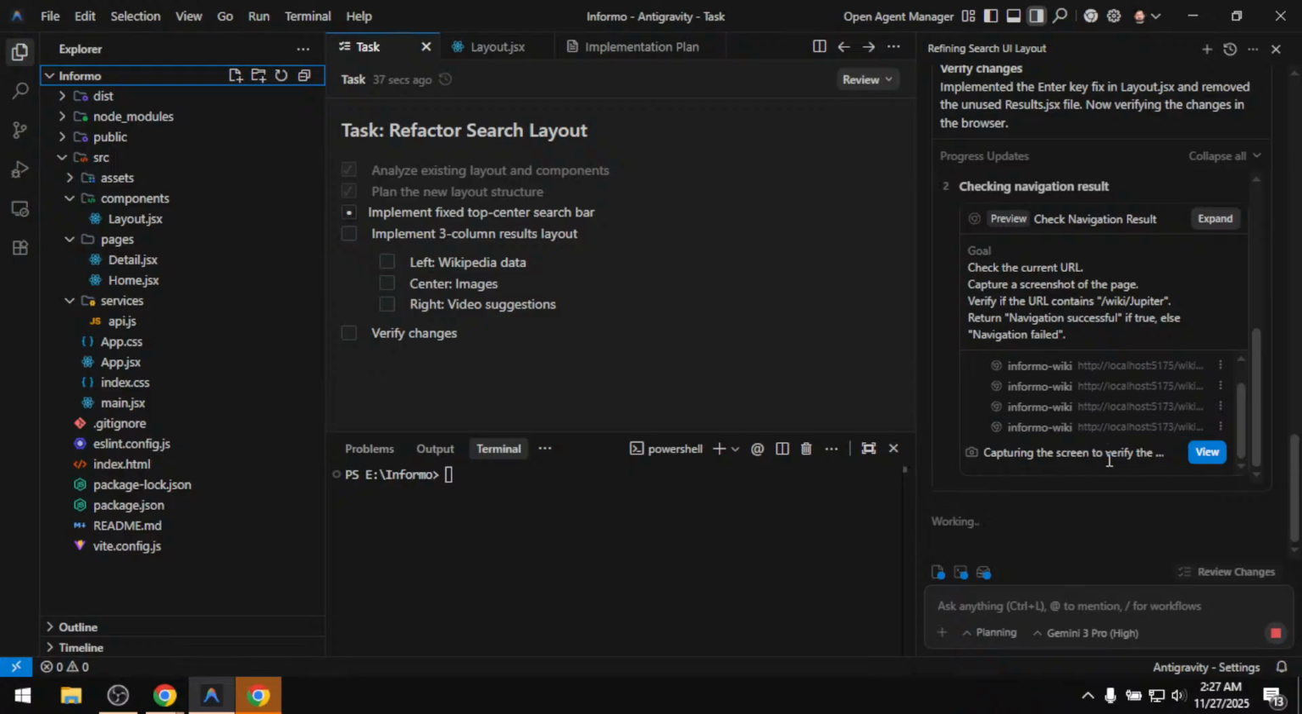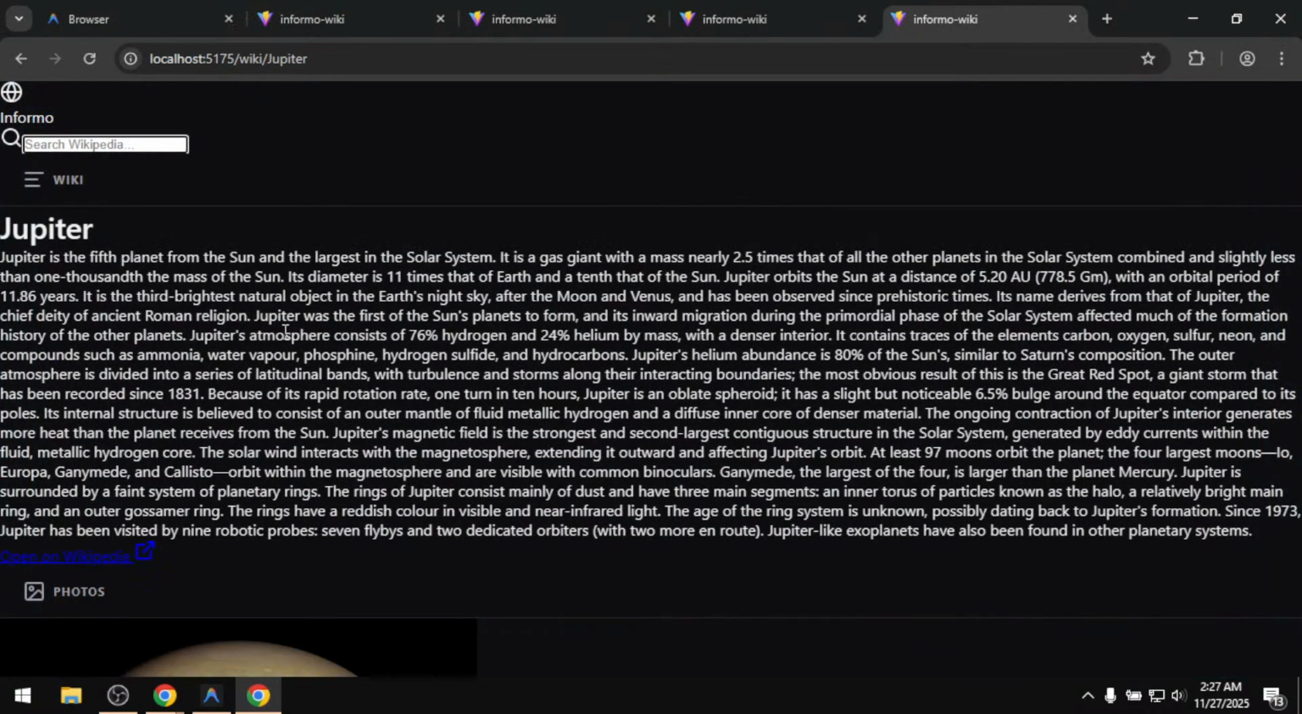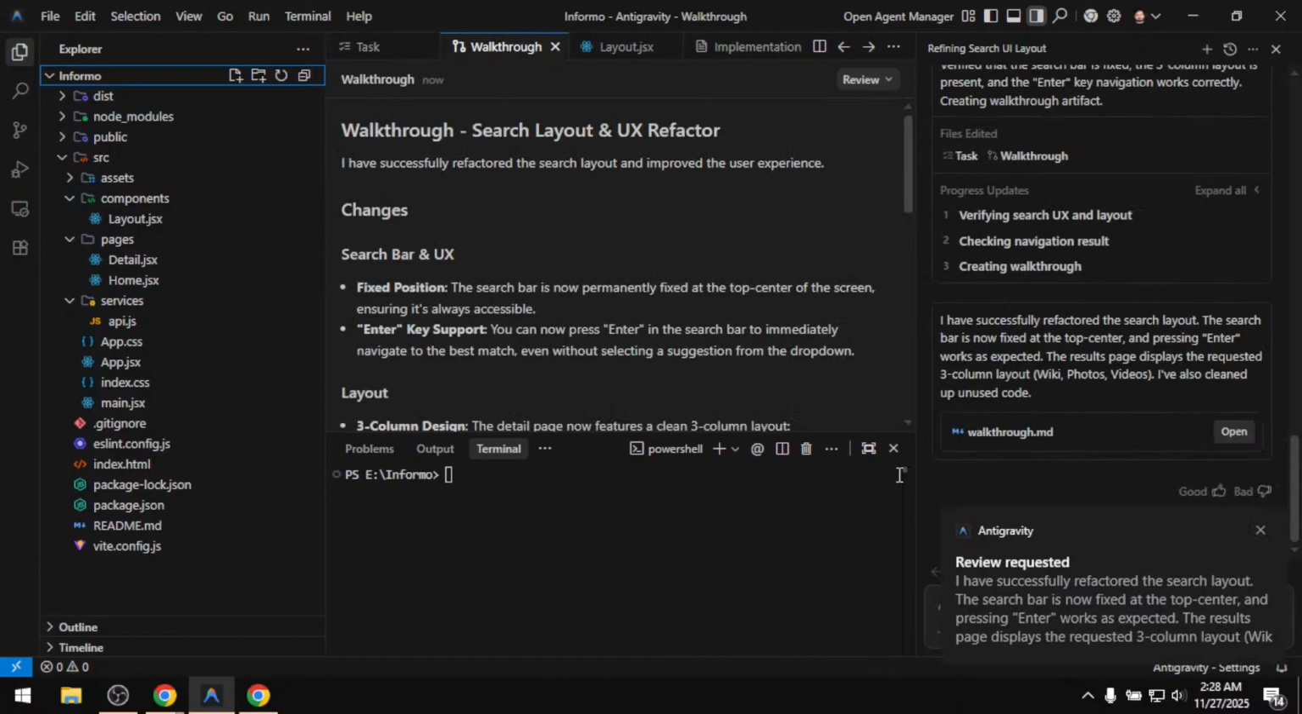It is capturing the screen and still not working properly. Wow. Here you can see it's taken the screenshot from it. The search is at left top side. It is not showing at the top center. But when it finished the work, it will show me that the search, I fixed it.